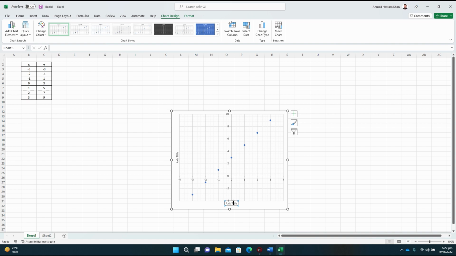Now here we have axis titles. We can simply name it as the x-axis, and similarly we can name this as the y-axis. Okay, once this is done, we can see that the x-axis has values ranging from -4 till +4, and the values of the y-axis are ranging from -4 till +10.